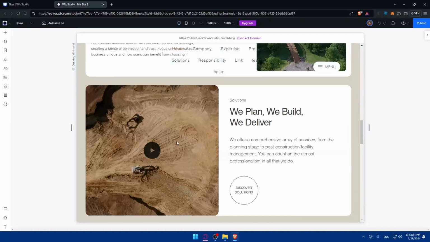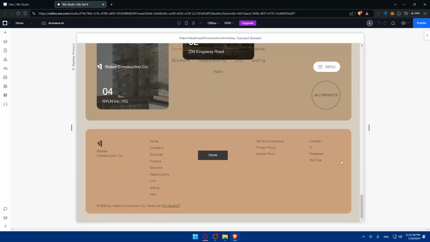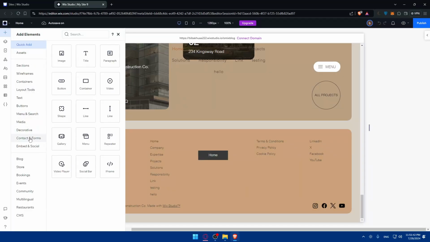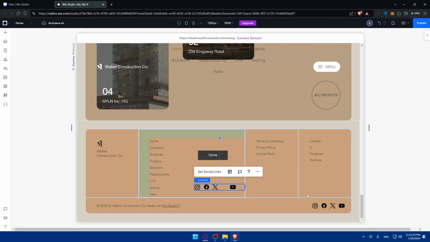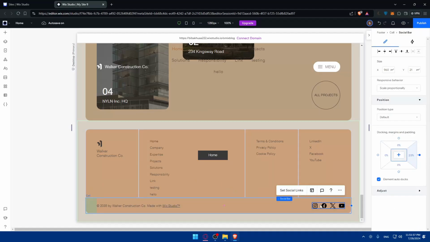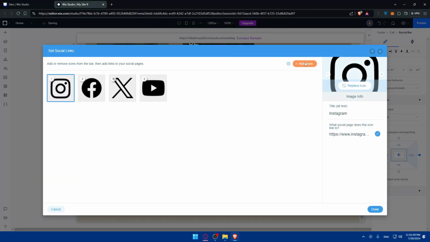So you'll have to go again. I would prefer to add it on the footer. Of course, you'll have to click on this plus button, and look for social, for example. So a quick add. Yeah, here's the social bar. Go and add it basically. For me, it's already added. Basically, I'll just show you how to add it first of all. Then once it's added, click on set social links and do the same.